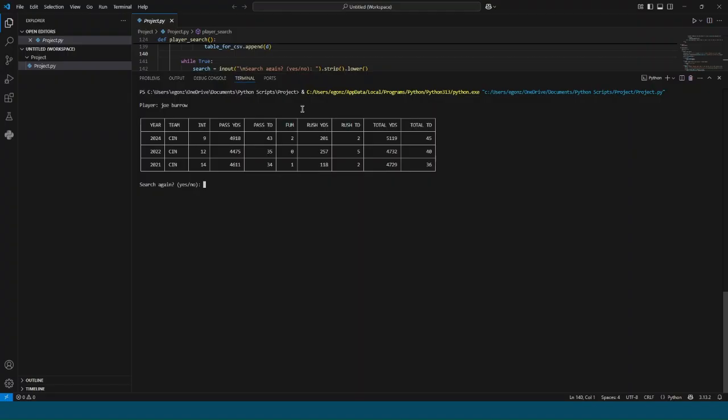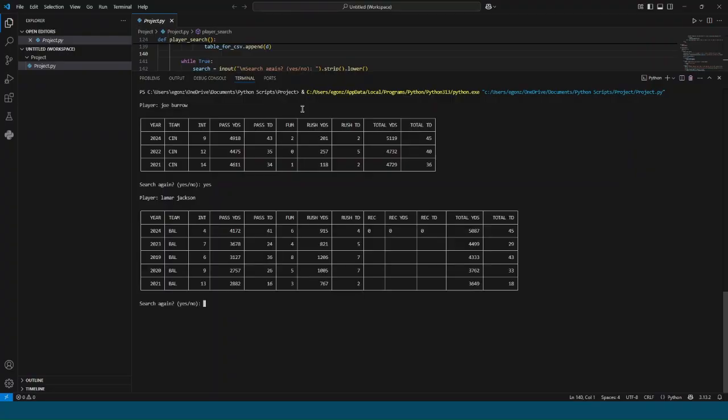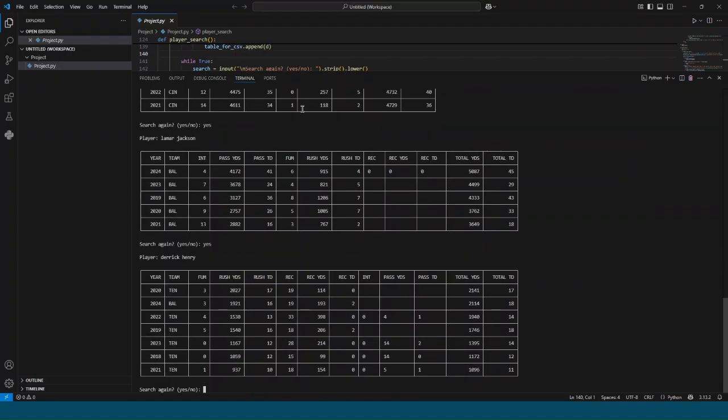So now it'll ask us to search again. I'm going to say yes. And now let's enter another player. Let's go Lamar Jackson. Okay. And now there are the stats for Lamar Jackson. Let's search again. Let's go Derrick Henry. Okay. And there are the stats for Derrick Henry.